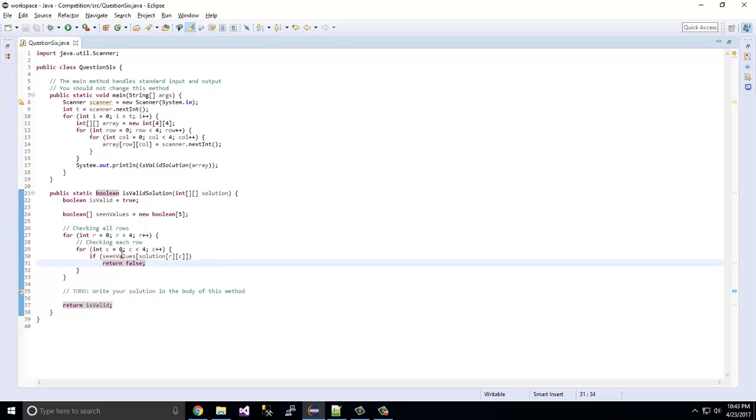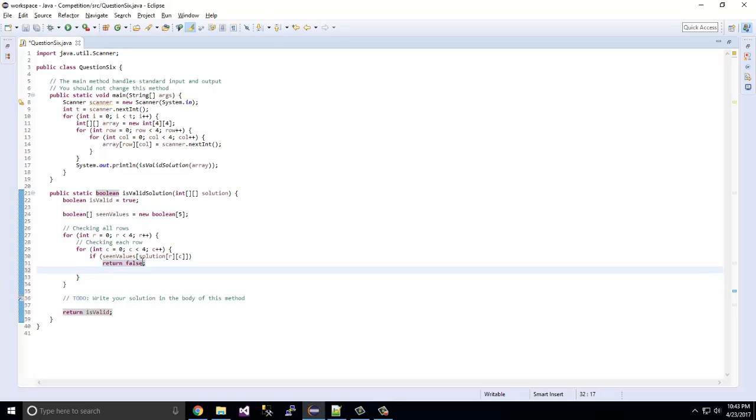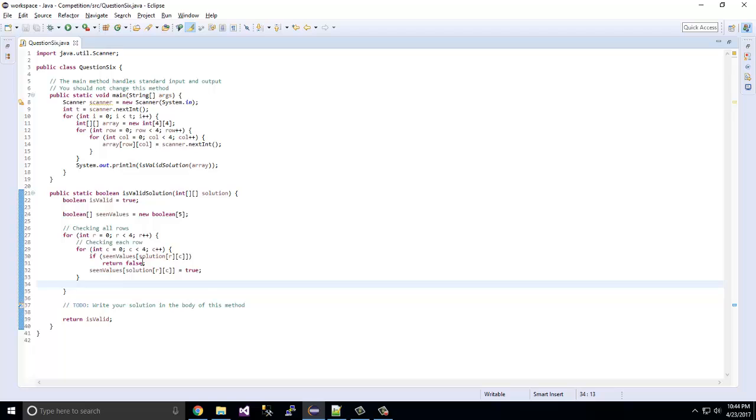Otherwise, this if statement will be false, and that means that we haven't seen it yet. So this is okay, but we just need to set seen values at our current value equal to true, so that in the future, if we see it again within this row, we know that we have found a duplicate. Then, after we check each row, we need to reset seen values to be all falses.